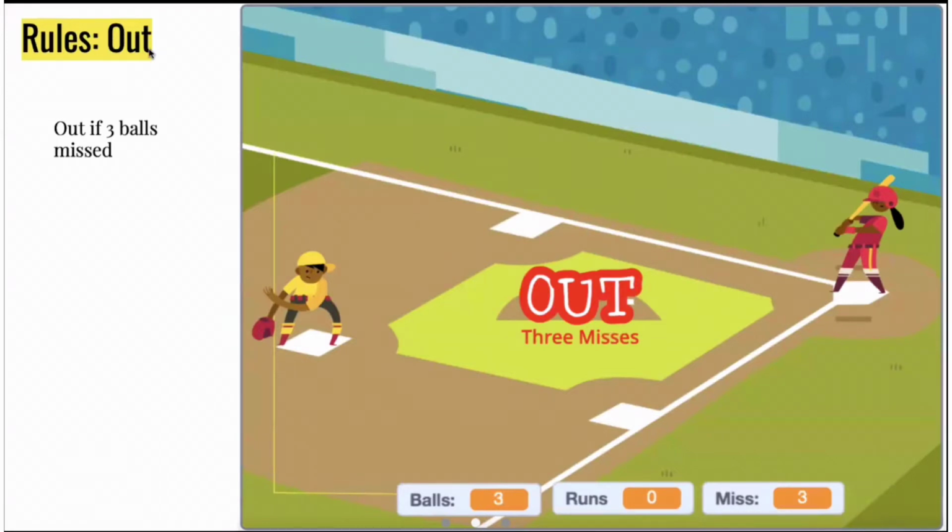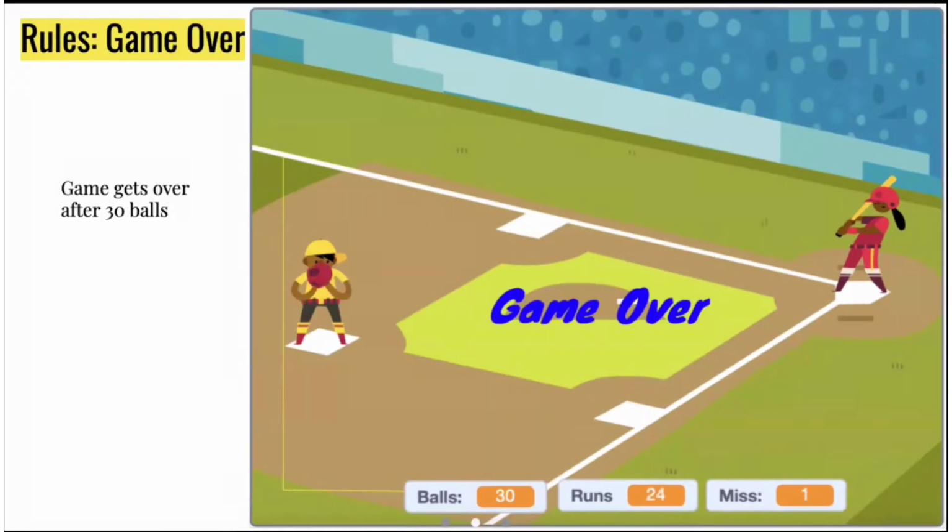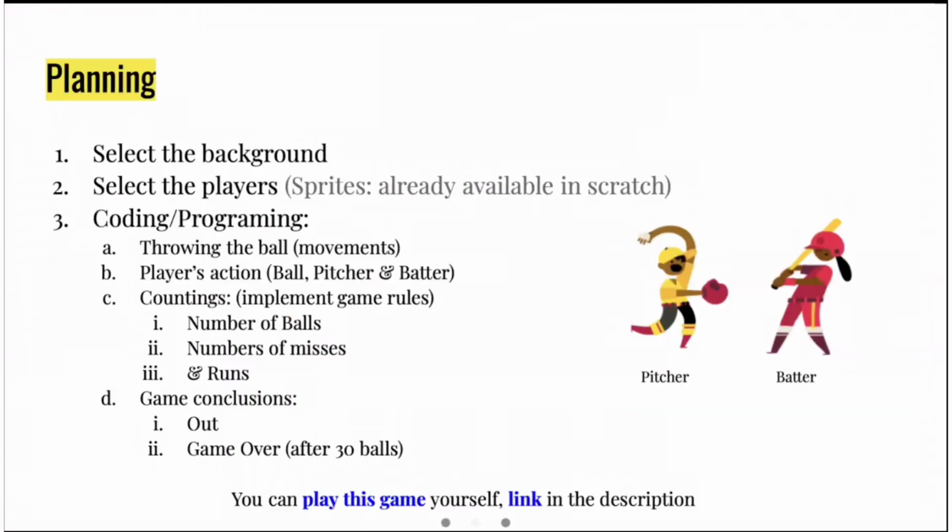Now let's take a look at how you get out. If you miss 3 times, if you are not able to hit the ball 3 times, you get out, and the game stops here. You see the scoring of the number of misses at the bottom. The game gets over when the 30 balls are thrown at the batsman, and you have to score your runs within those 30 balls. Let's do the planning.